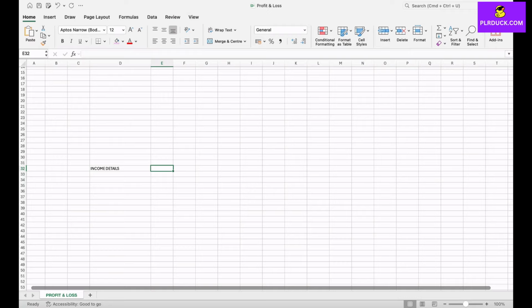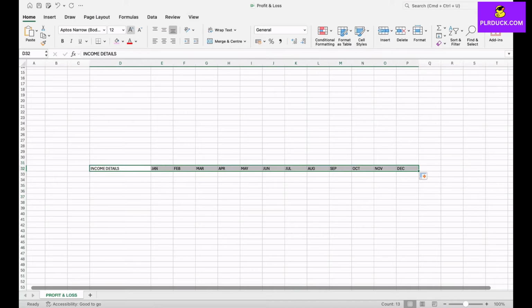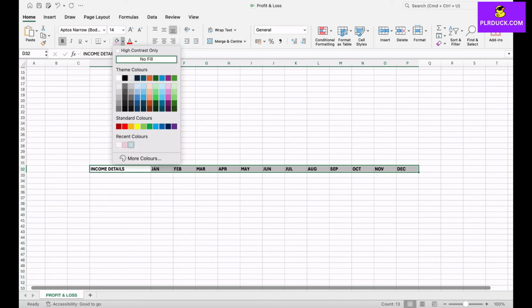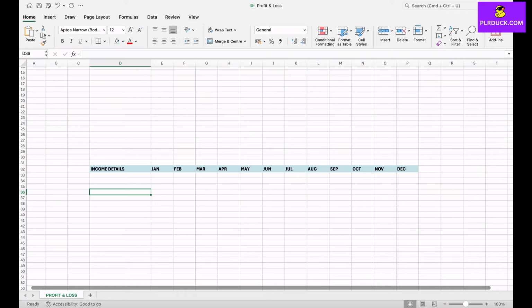First I'll have the income details, and then the other columns are going to be from Jan to December. I'll enter Jan, and then I'll flash fill till December over here. I can completely select this, increase the size, make this bold, and I'll also fill this with a color. So this is going to be the important table.